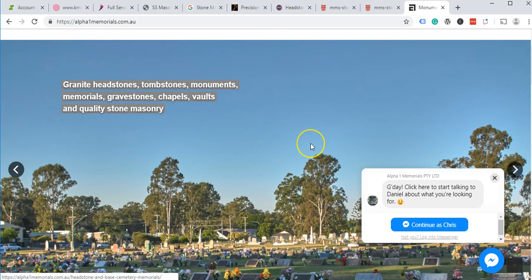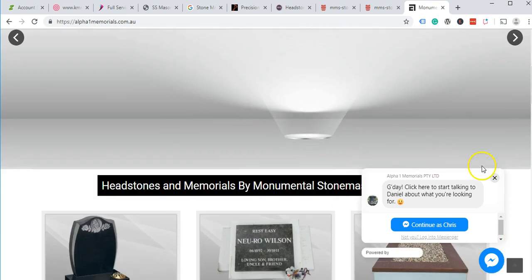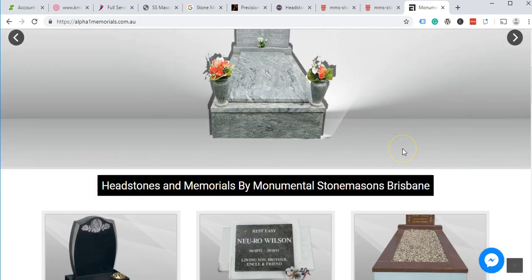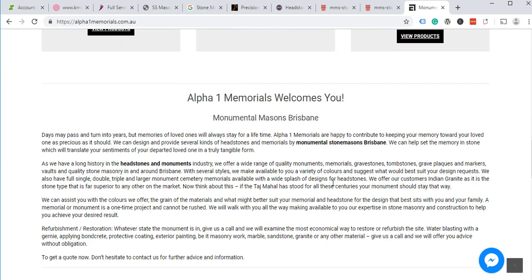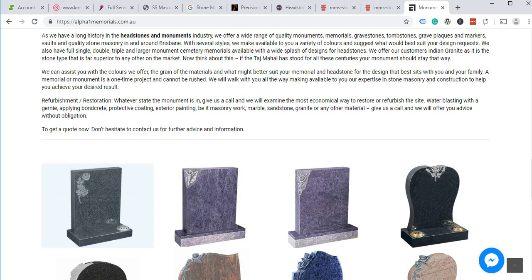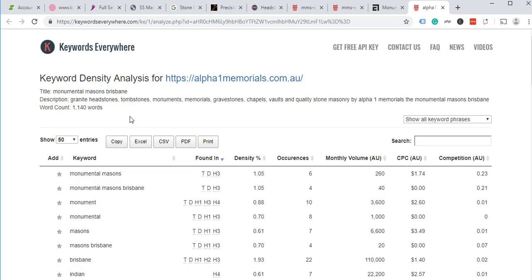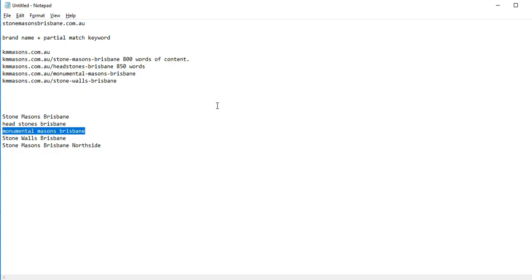As you can see by the fact that they do have so much, it's not content alone that's going to get you to ranking number one. But we do have to make sure we at least compete. So just jumping over to the Keywords Everywhere tool, it's saying there's 1140 words on that page. So we might make that one 1100. And one to go, so we might as well do that one as well.